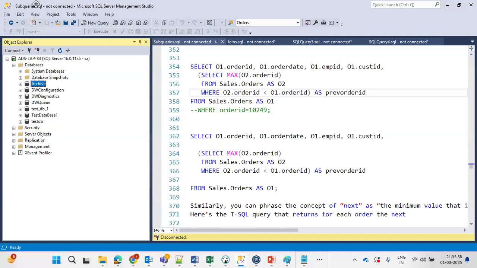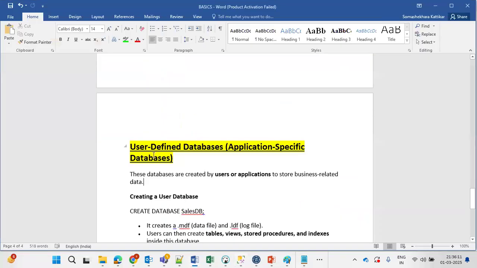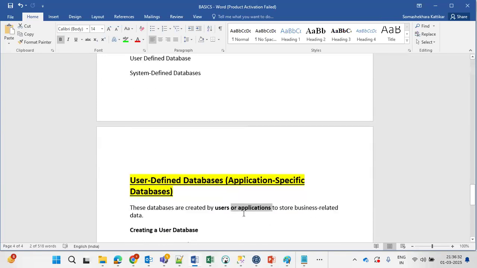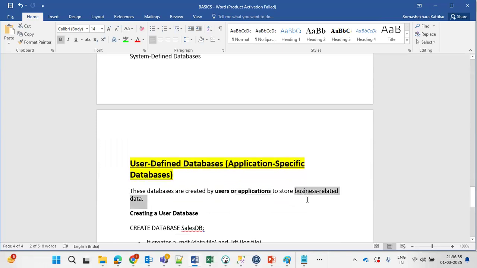This is one SQL Server instance, or one server. In this server, you will have system-defined databases and you will have user-defined databases. That is what we are going to discuss. User-defined databases are the databases which are created by users or applications. Application means what? E-commerce is the application. Amazon is an application. Whenever you place an order in the Amazon portal, that is the application. In the backend, the data is going to be stored in multiple tables, to store the business-related data.